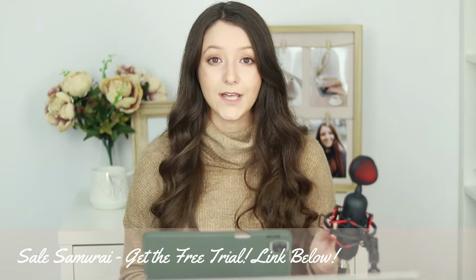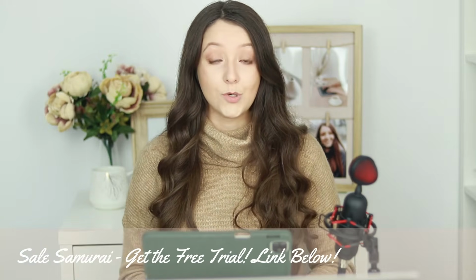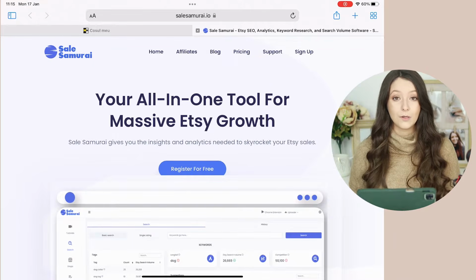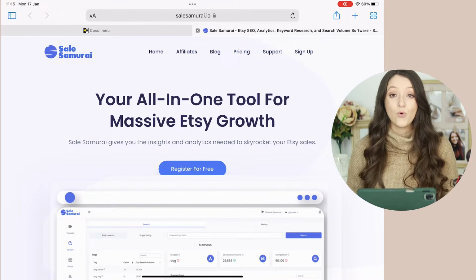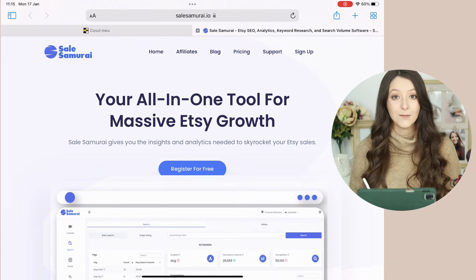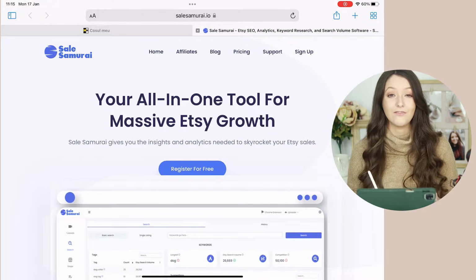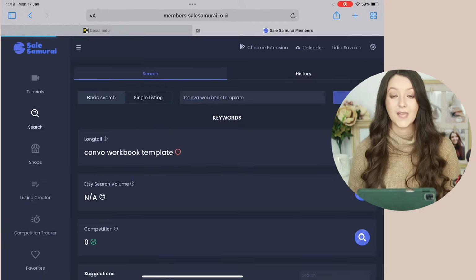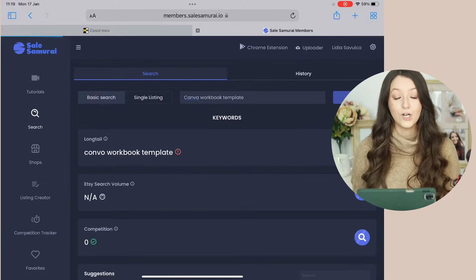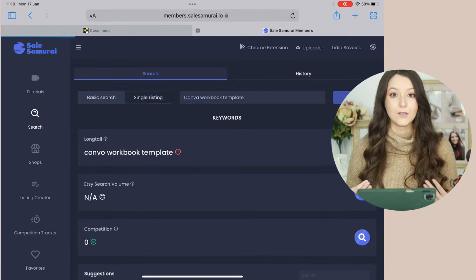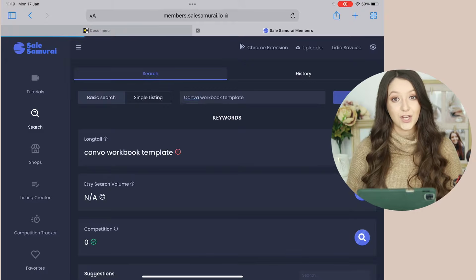The very first thing I suggest you do is you go to Sales Samurai. By using the link in the description, you have a 3-day free trial and you figure out what keywords people are already searching for on Etsy. For example, if you want to sell a workbook template for Canva, type that in Sales Samurai and see if it is a search keyword and if it's one worth competing for, so you can make money on Etsy using those templates. So let's go ahead and check that first.